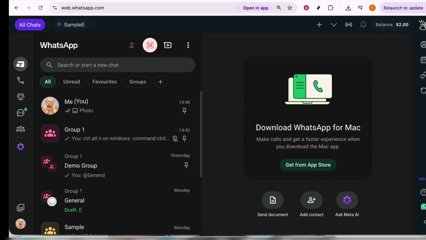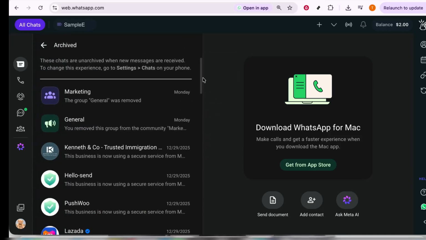Once you're on the chat screen, look toward the right side and find the three-dot menu. This menu gives you access to additional options and settings related to your conversations. The icon is small, so take a second to scan the interface carefully if you don't see it right away. On WhatsApp Web, many useful actions are grouped inside this menu, which is why it's the next place you need to click.